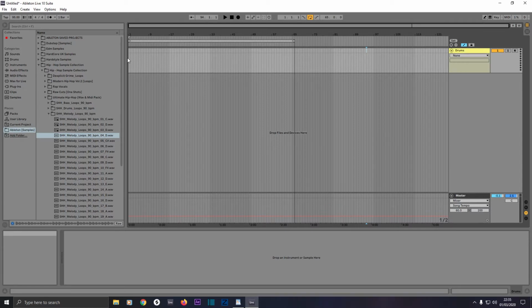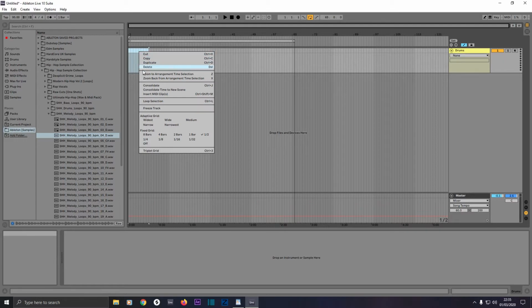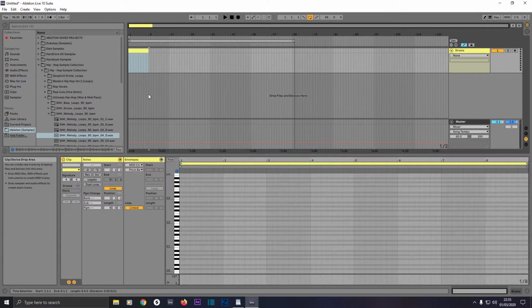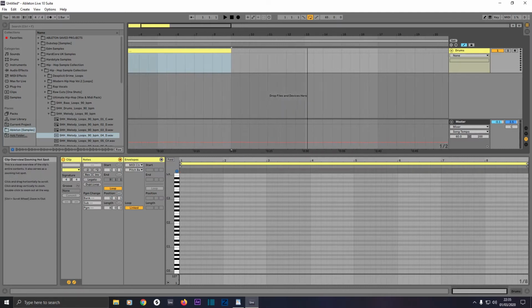Then we'll highlight. We'll drag out with the left mouse button and we'll drag out 8 bars. Then we'll right click on the highlighted area and come down to insert MIDI clips. And press plus on the keyboard to zoom in a bit. And we'll drag this along here and just expand it out. Then we'll click on the clip and press Ctrl and L to loop it.